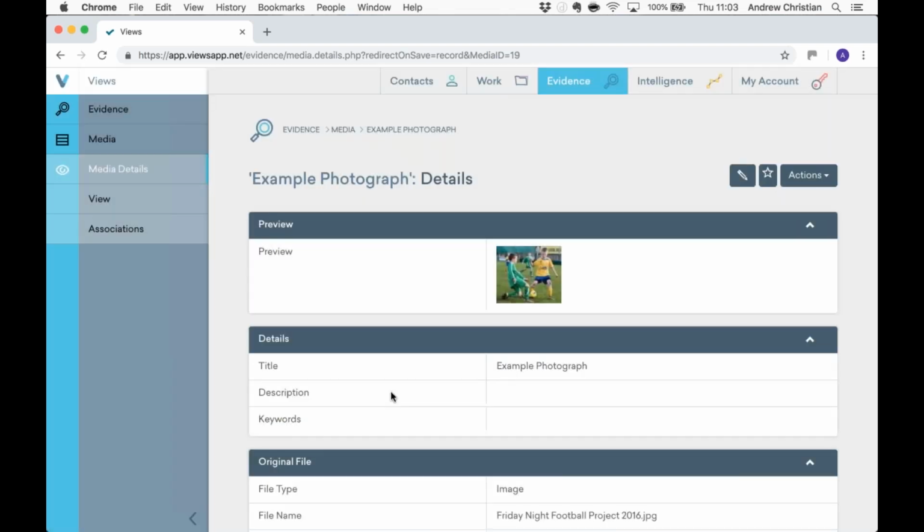Then what you can do is you can link that file to records within the system using the Associations tab. So let's say you want to tag the project that this file relates to. Click on Associations on the left.